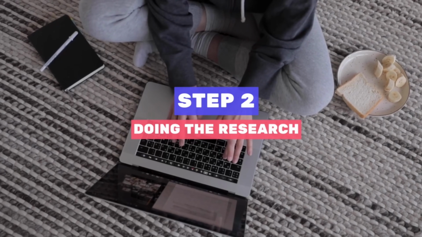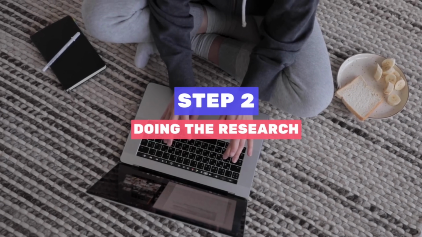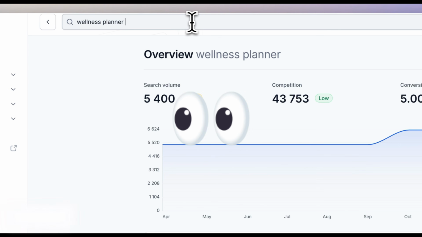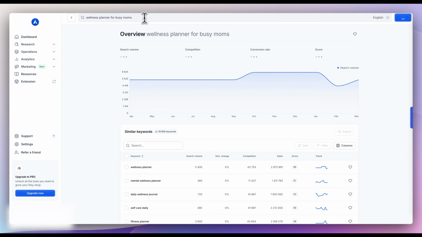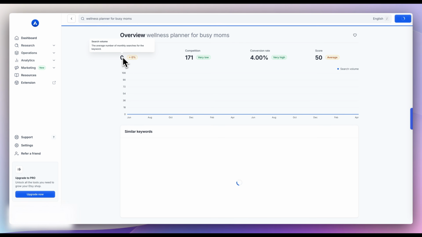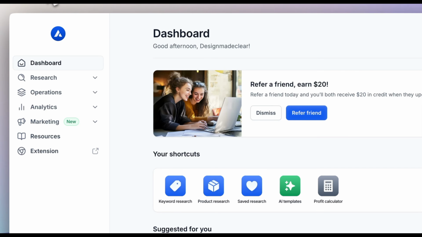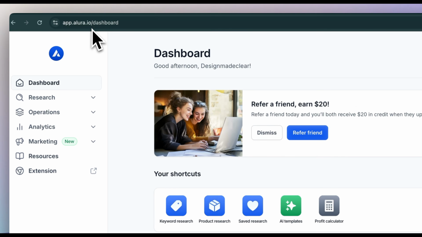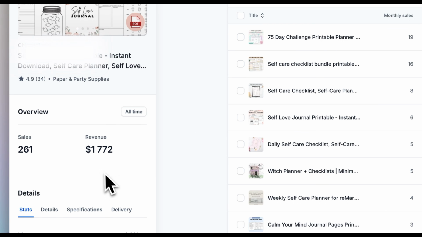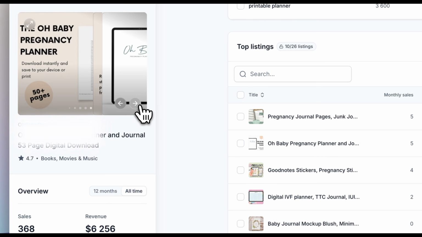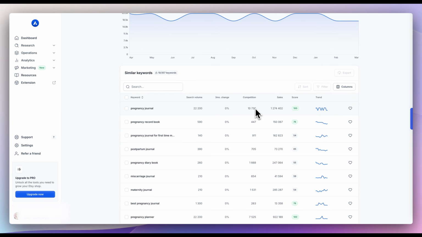So now that you know what you want to create, step two is doing the research. Instead of just designing blindly, I highly recommend jumping into an Etsy research tool. I personally like Allure.io. This can really help inform your decision in terms of what product to create and how to actually lay it out because you have your competitor views right here.